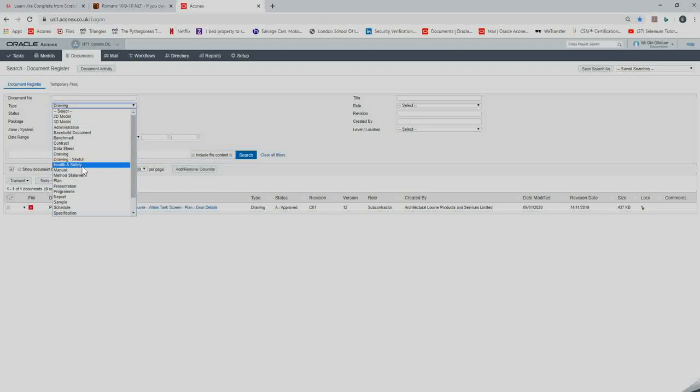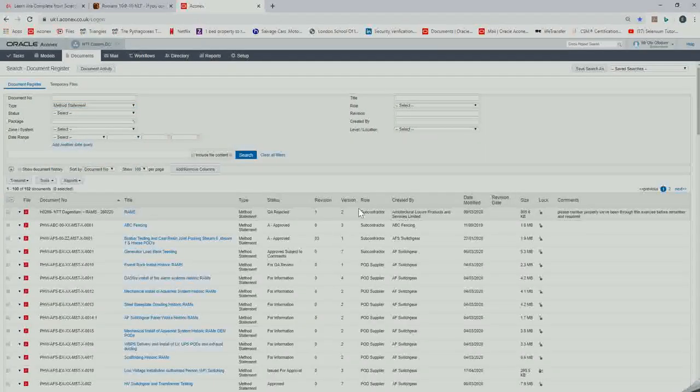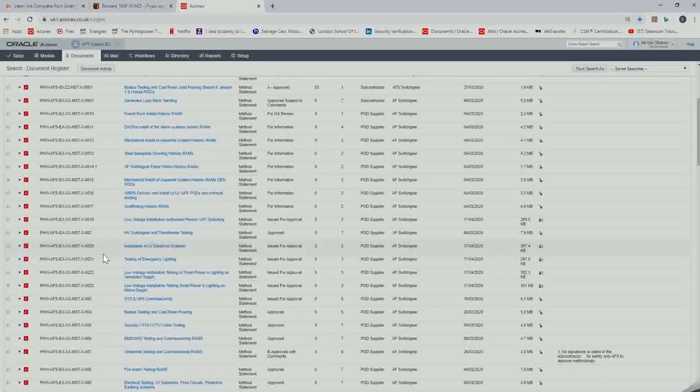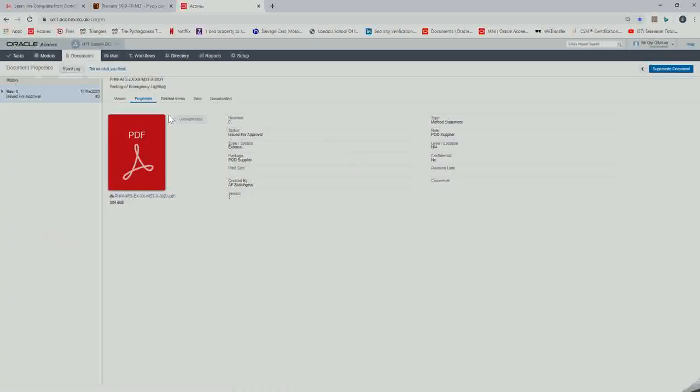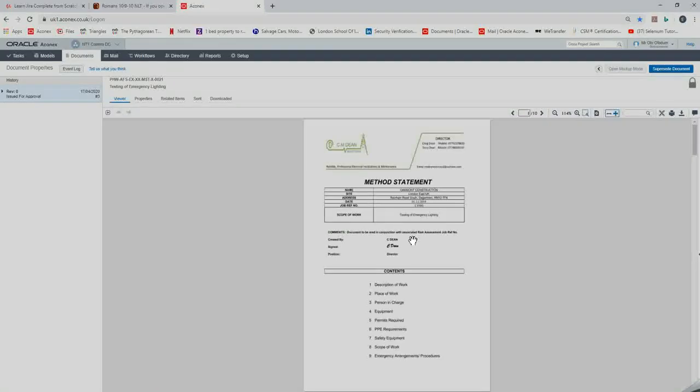Let's go to method statements. See what they have for us. Okay, let's look at a typical method statement. And the reason why I want to show you this is because, with method statements, you're not going to find the information box on the right hand bottom side of the document or the drawing. It will probably be at the top. So in this case, you would see the document on the top here.